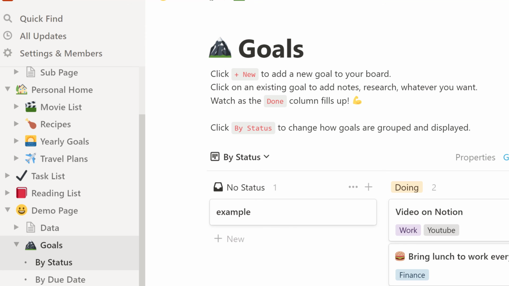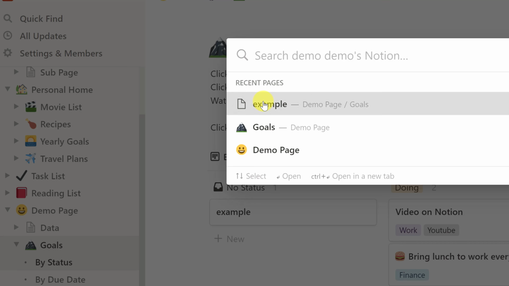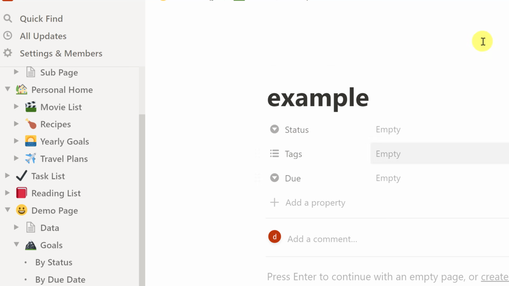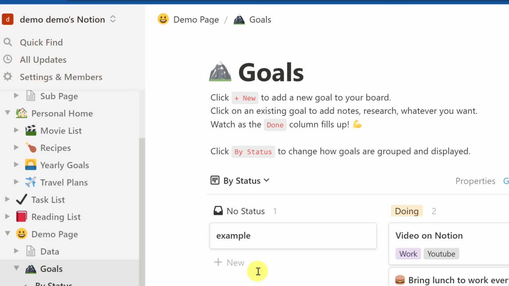The other thing I want to point out, as you get lots of different pages, take a look at your quick find. There's example right here. If I click on it, it opens up the page that it's connected to right here. But this note inside of this is going to be showing up in goals as this. Play around with some of the other templates that they gave you in this too.